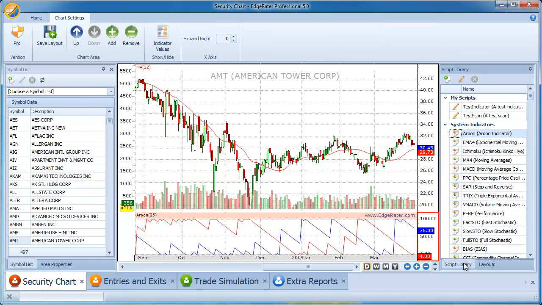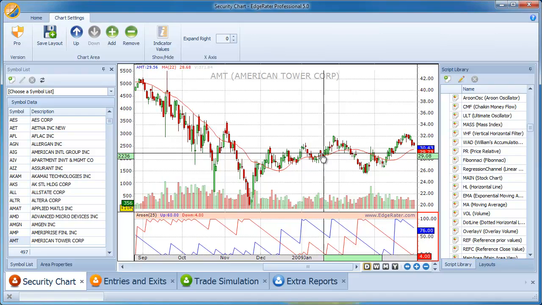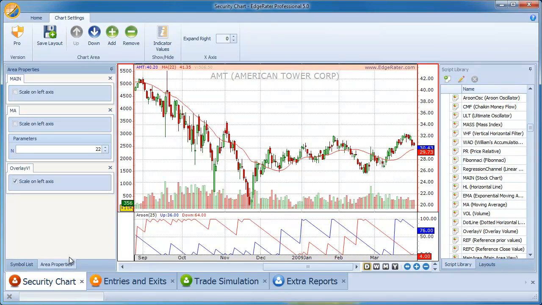If I want to add an indicator onto an already existing chart area, then instead of double clicking on the indicator, which would create a brand new chart area, I can just drag it onto the area that I'm interested in adding it to. So for example, a common indicator to add into the main charting area is a moving average. You can see there's already one moving average on here, and if I look at the area properties, I can see that the parameter for this moving average is 22, so it's a 22 period moving average on there.